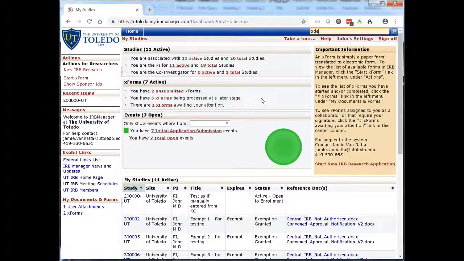This short tutorial provides explanation on the main terms used in IRB Manager. You may also find it useful to print out the quick reference document to keep by your computer. Let's look at the dashboard when our industrious principal investigator John P.I.